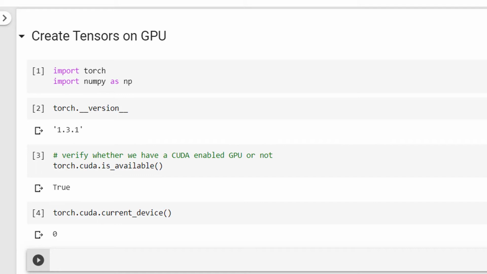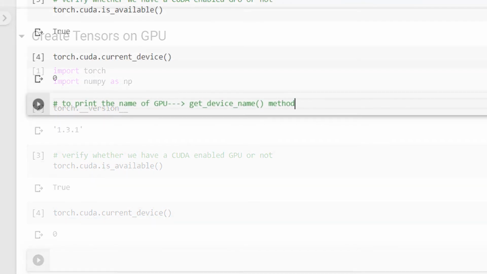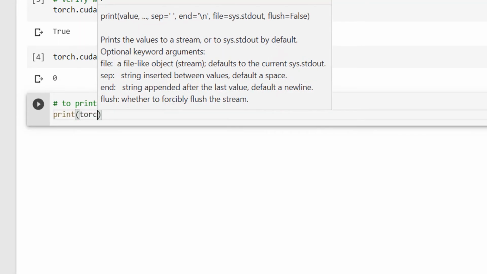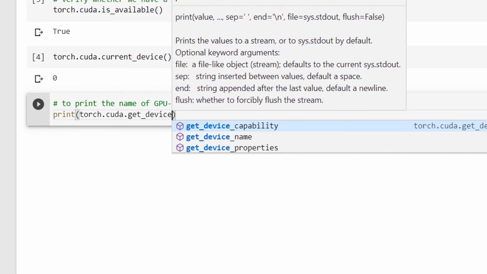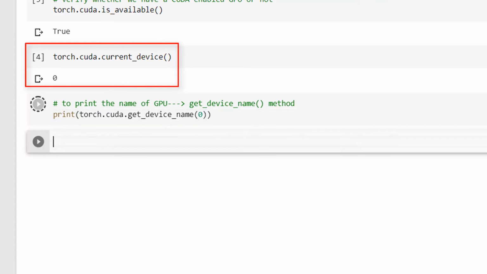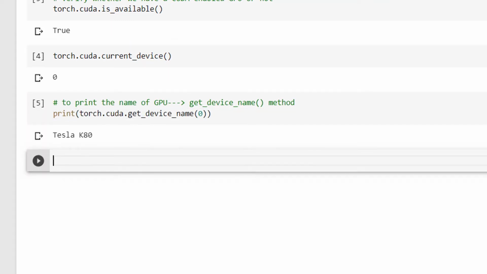Now, to print the name of the GPU, we make use of the get_device_name method, which is under the torch.cuda package. So I'll write print(torch.cuda.get_device_name(0)). Here, inside the parentheses, I have specified the index of the CUDA device which we got before. Okay, so I'll now execute the code. Yes, as we can see here, the GPU that has been assigned to my session is Tesla K80.